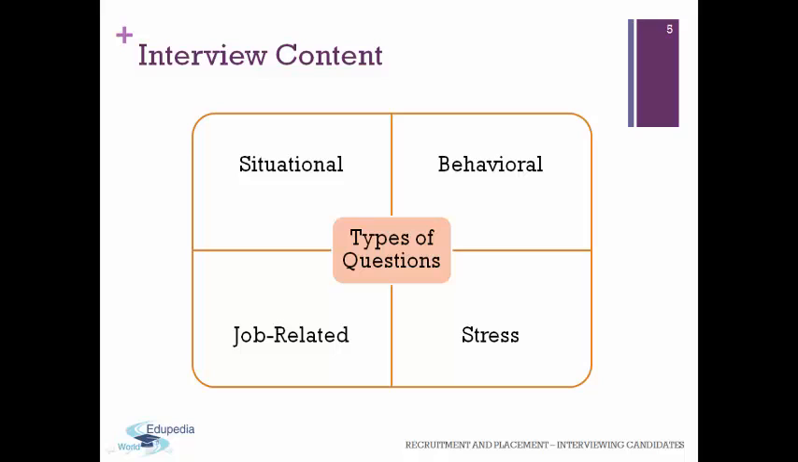So, let's go to the first type of question, that is situational questions. In a situational interview, you ask a candidate what his or her behavior would be in a given situation. For example, you might ask a supervisory candidate how he or she would act in response to a subordinate coming late to work 3 days in a row. Right? That is an example of a situational question.